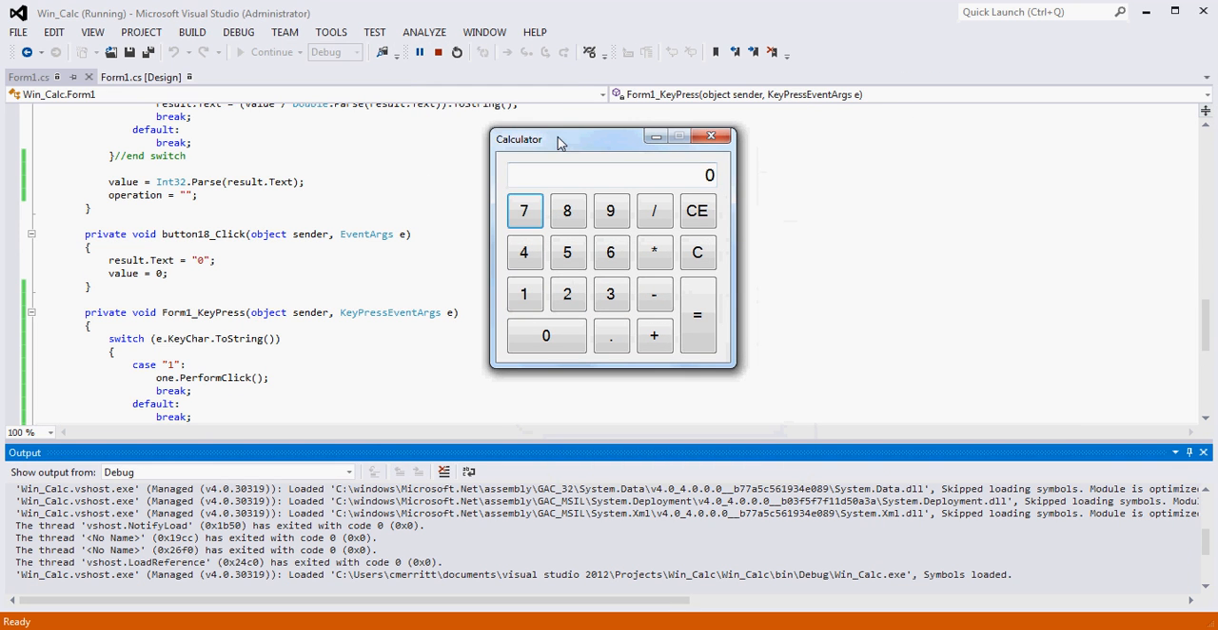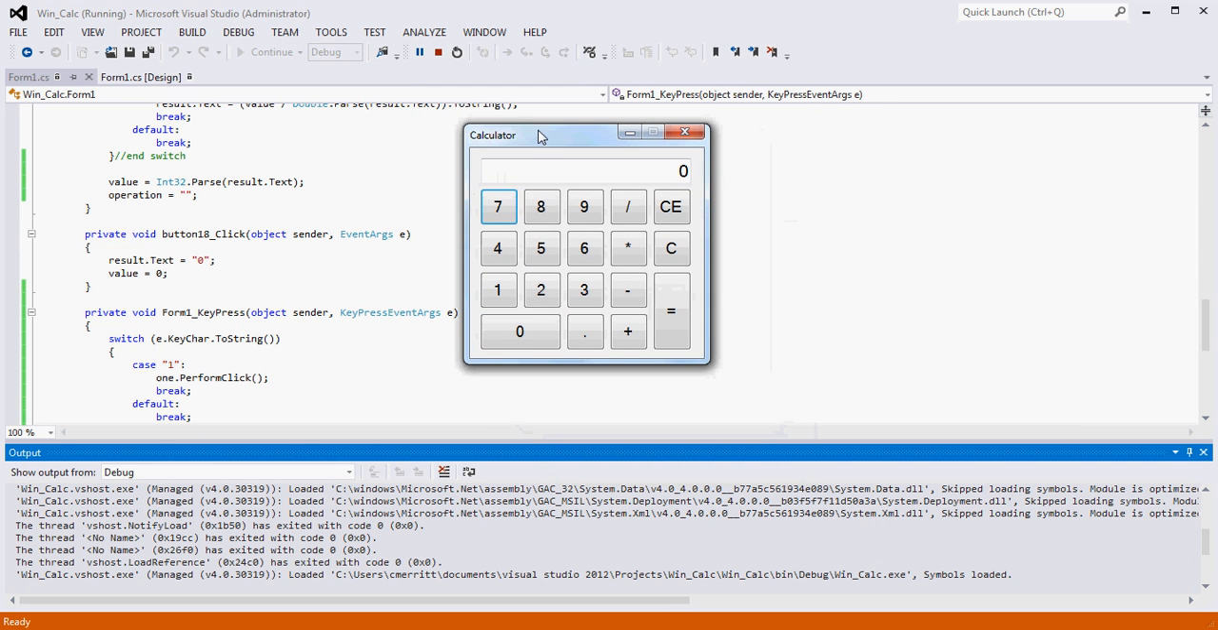So I basically have my form selected. I'm going to press, I'll start with 2. 2 doesn't do anything. 3, 4, 5, nothing's happening. But when I press 1, you'll notice that 1 gets appended just as though we were clicking it, right? Exactly the kind of functionality that we're going for.